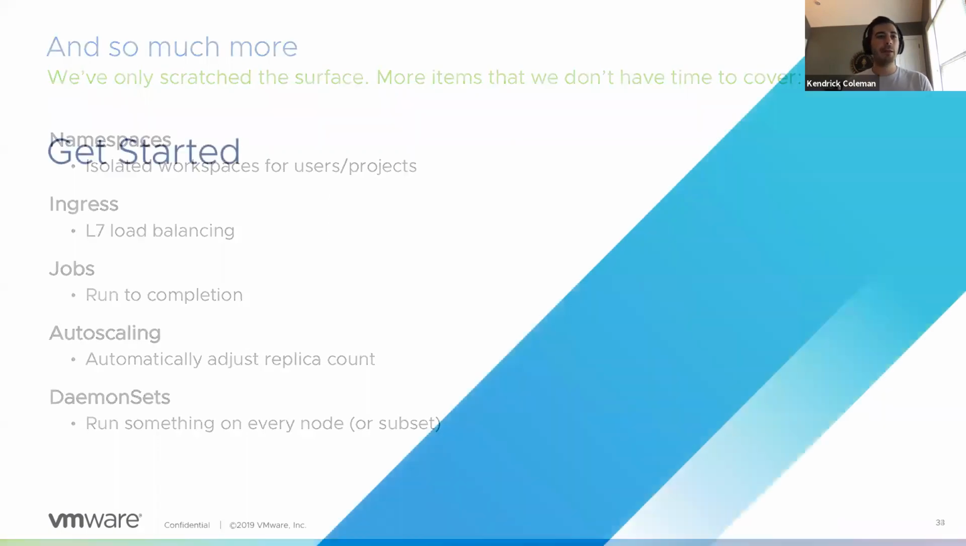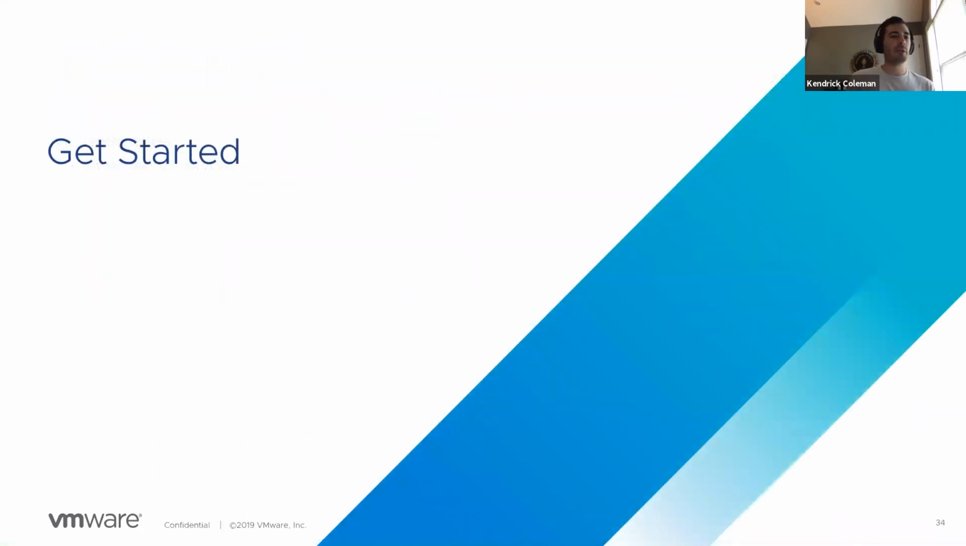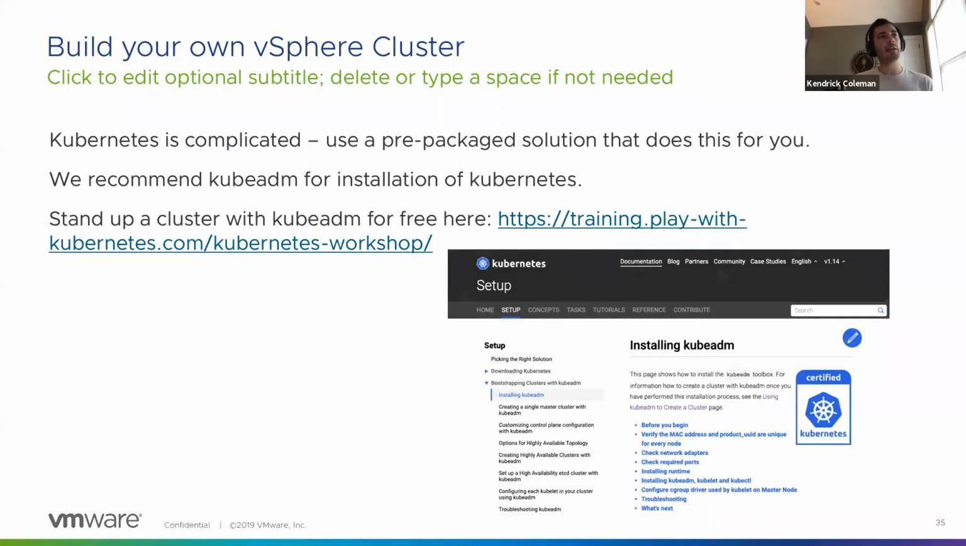So if you're looking to get started and you just want to get your hands on with some stuff, but learn how to build your own vSphere cluster and utilize kubeadm as a part of that. kubeadm has a lot of people from VMware that are now working on this project, and you can stand up a kubeadm for free at playwithkubernetes.com. So go ahead, you can check that out. As I mentioned, VMware is really getting big into the space inside of Kubernetes. There's a lot of open source contributions that are happening, and kubeadm and the cluster lifecycle SIG is one of those places.